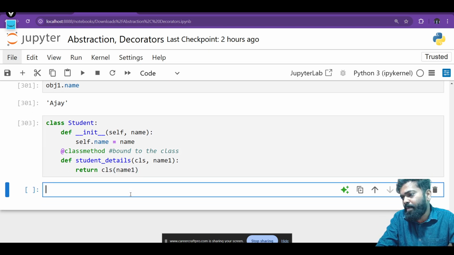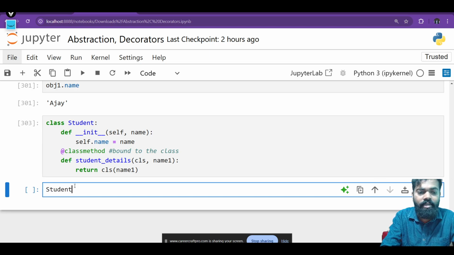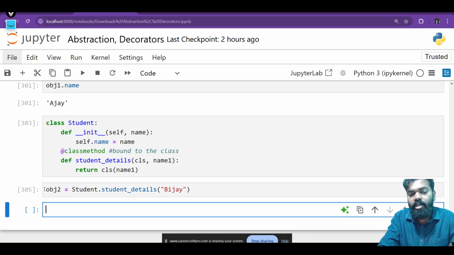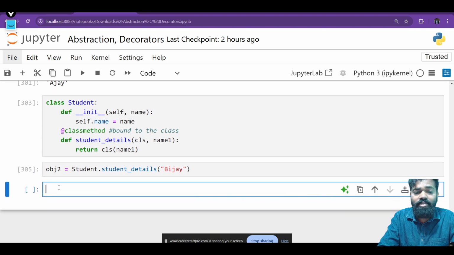So in this case what will happen? Let's say I made an object student. I'm not bringing the object, directly accessing the class. So Student.student_details, and this time I will pass a name called DJ. So this is your another student, let's say object 2. Now guys, in this case, what will be the name? So object 2, will I get name or name1?